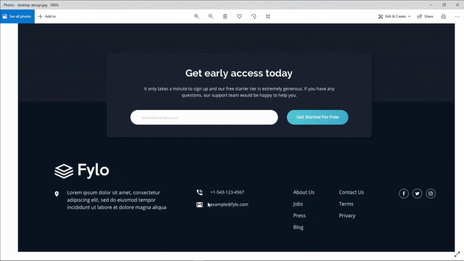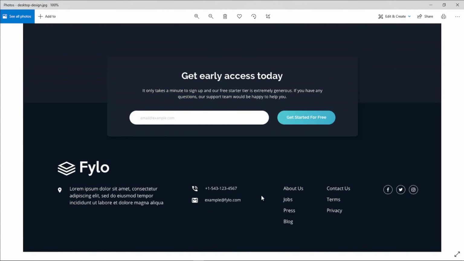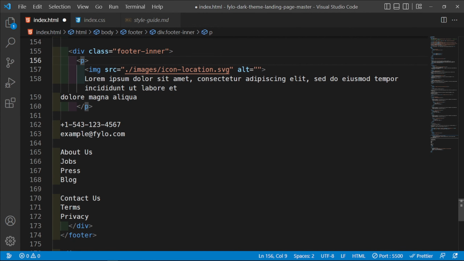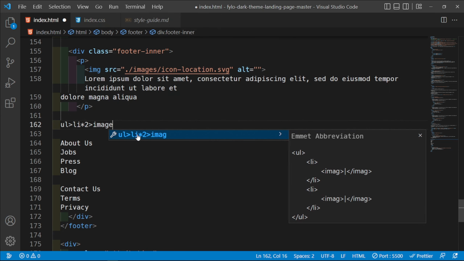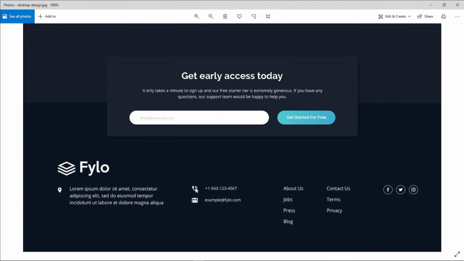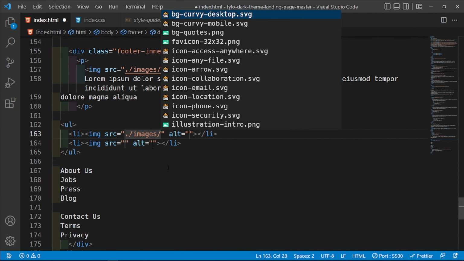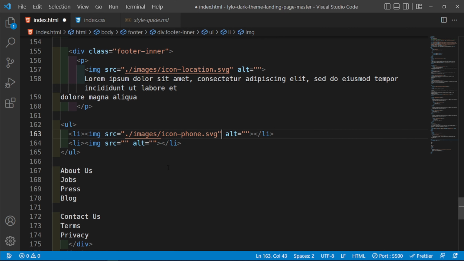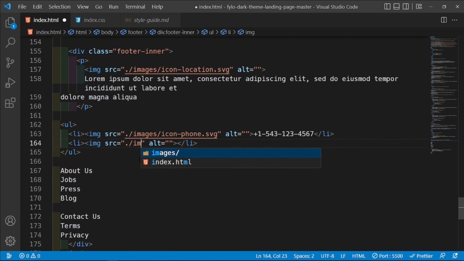Okay. And then we're going to have a UL. So let me see, footer inner paragraph. So this can be a UL with 2 list items. And then these list items are going to have images as well, because the images are going to be these icons here. And then let me just add them in. So /images/icon-phone. And then the text for this is going to say the phone number, obviously, and then cut this part. And then this second one is going to be /images/icon-email. And then the email is going to say this.